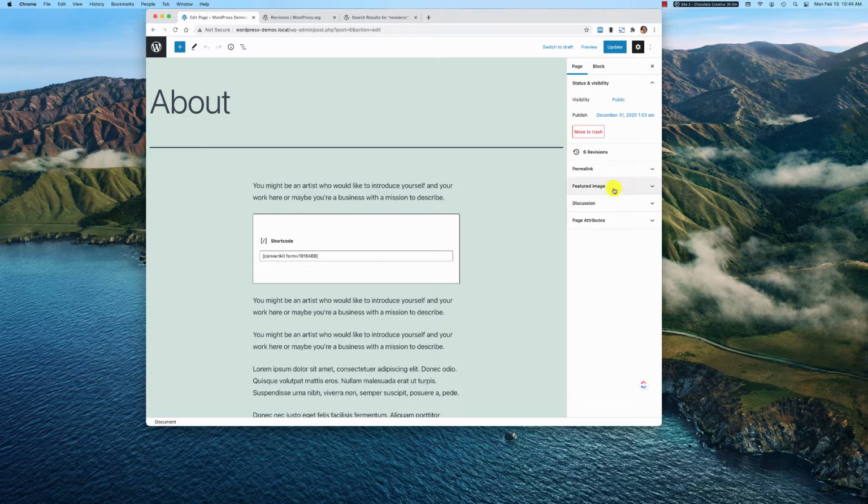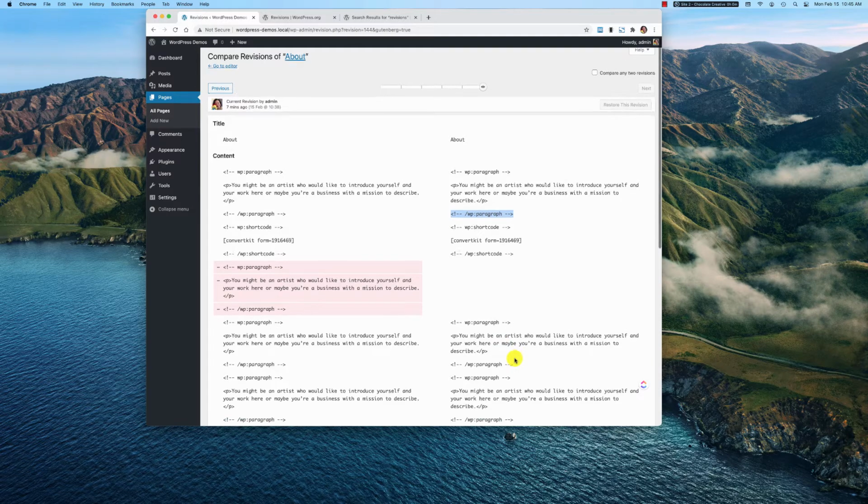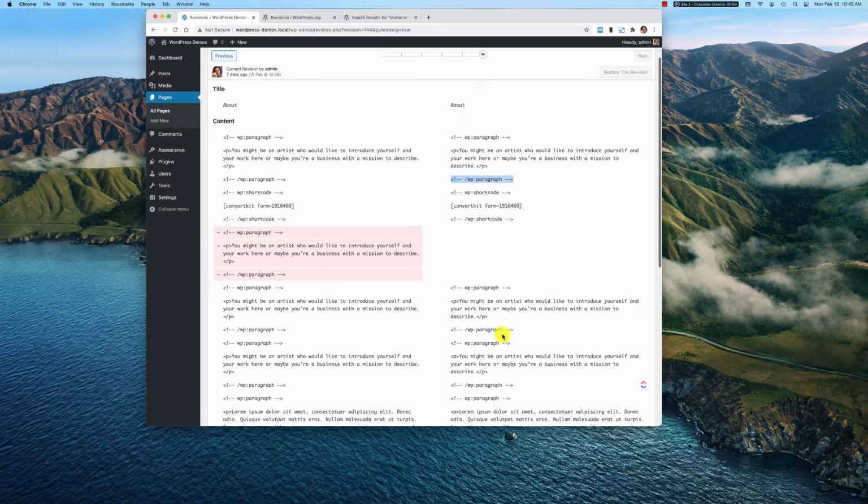Now you can see your revisions here at the sidebar, and if we click on them, we'll go to the screen. Now I will admit that it's a little difficult to tell the revisions because it adds all of these block code comments here. These are the blocks that we use with the WordPress block editor, and they will show and sort of confuse you a little bit. Now when you see the red background, it means it's something you deleted.